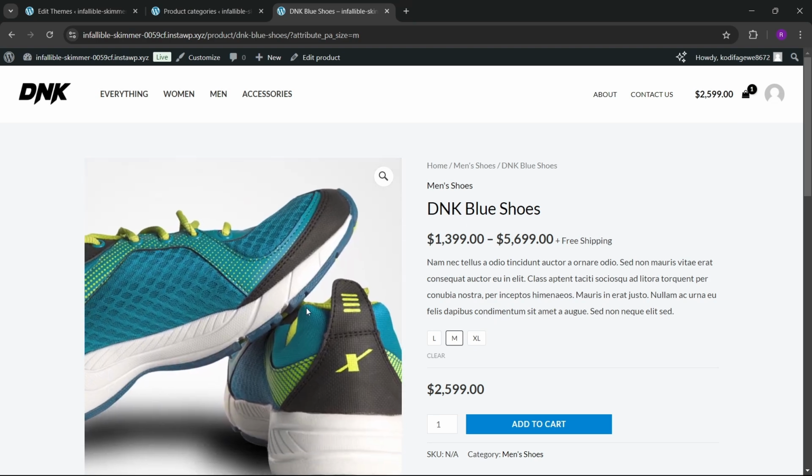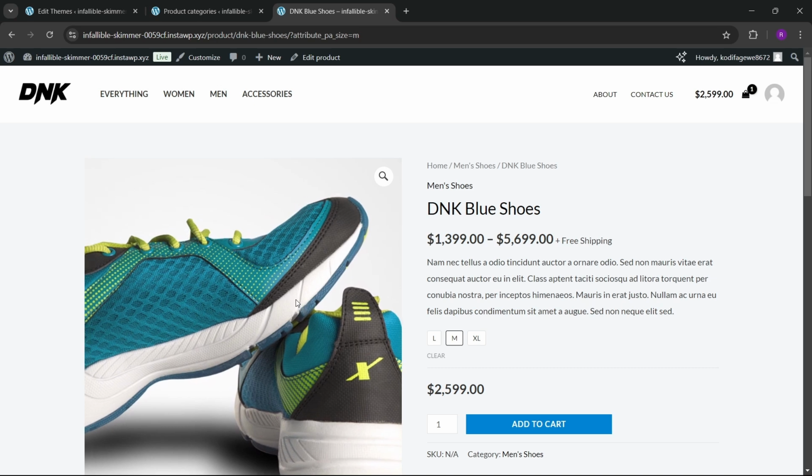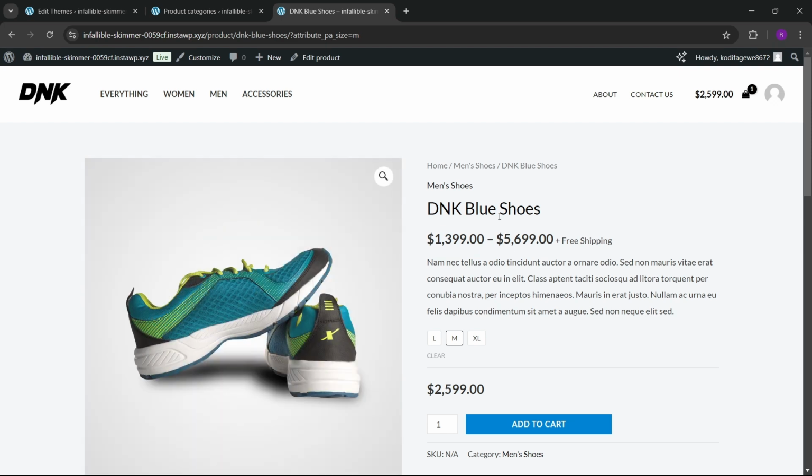So in this video I will show you how you can add custom pricing in your variable product. Right now you can see that I have a DNK blue shoes here, but it is showing two prices because this is a variable product, and the pricing will change according to this filter. So I will show you how you can add a fixed pricing here, so this won't make your customer confused.